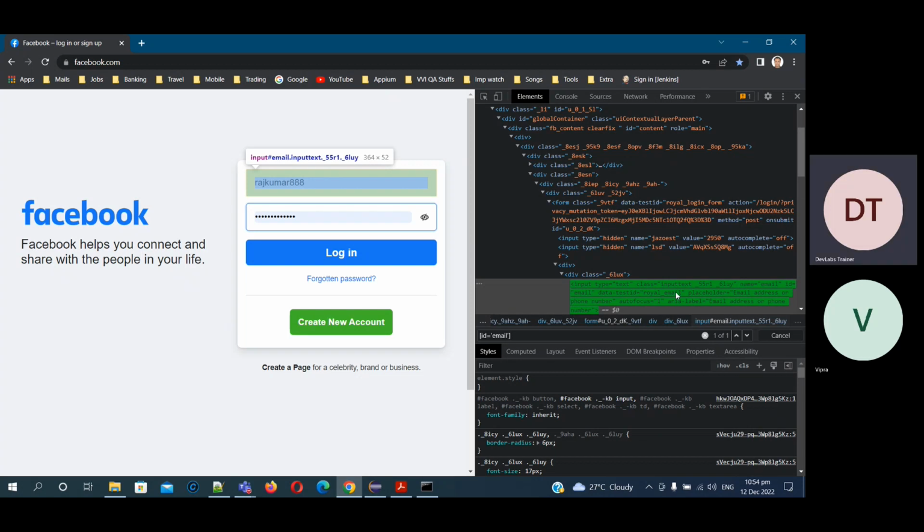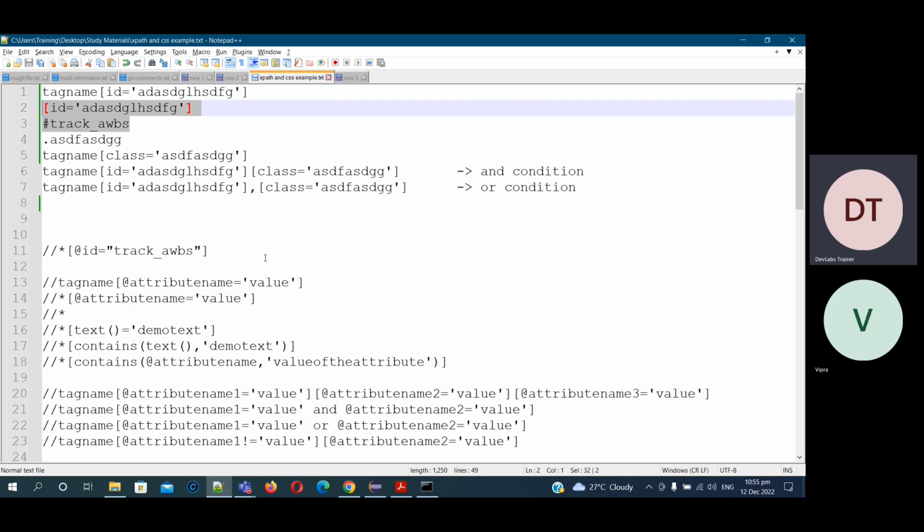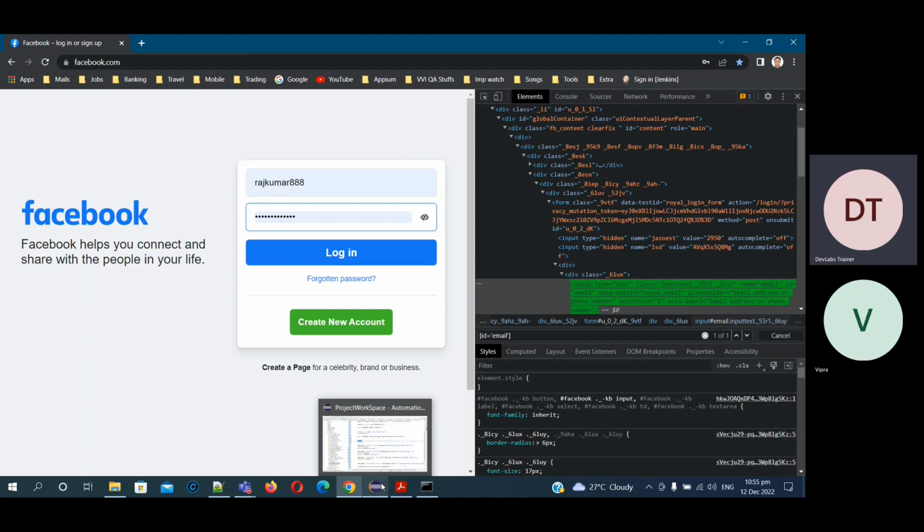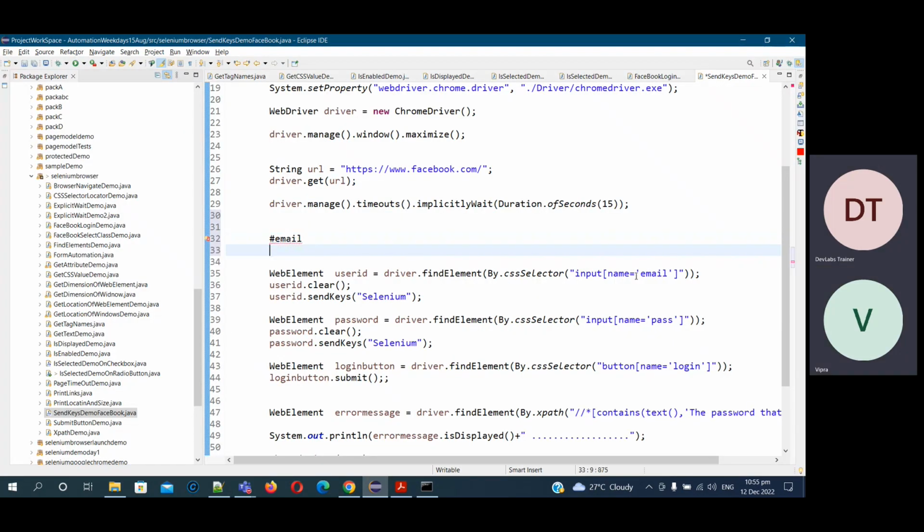And this is something to understand. So I was giving you a demo of how to copy it. I just right click and copy the CSS selector. It gives me something like that, but it's up to you how you want to write it. So I wrote it like this.